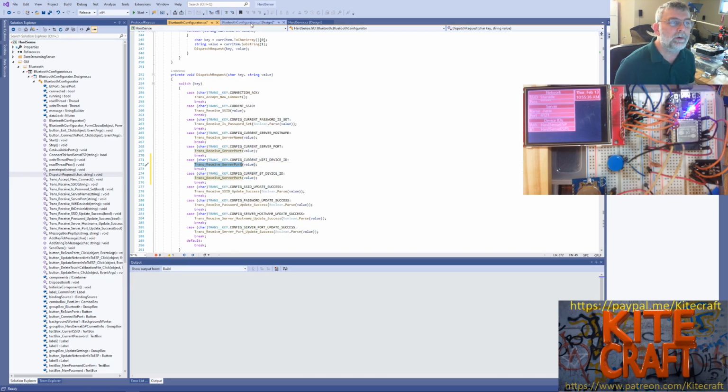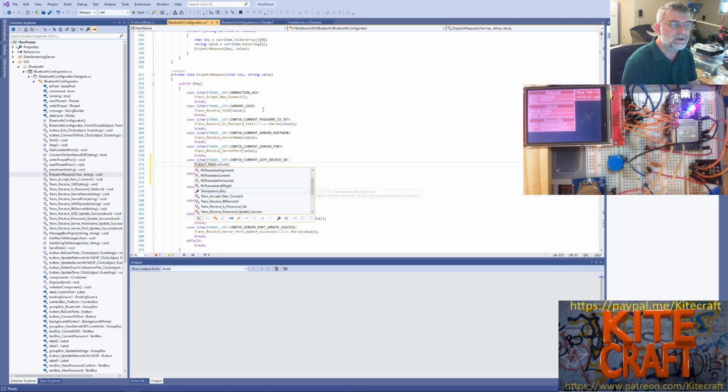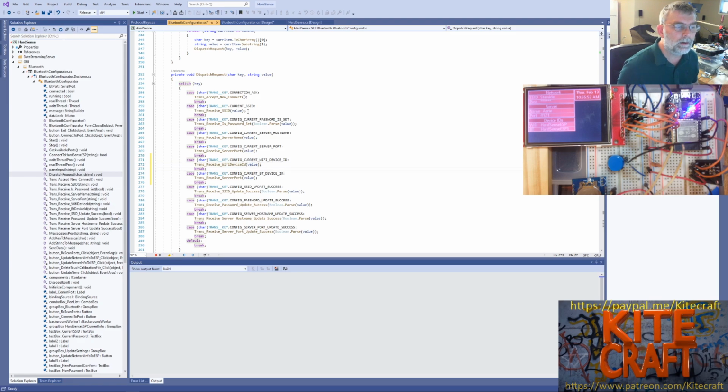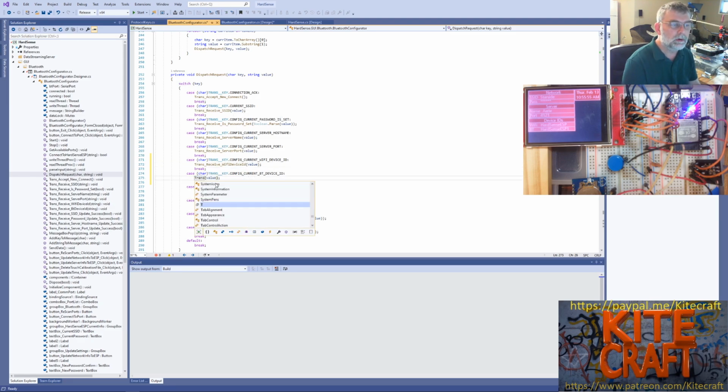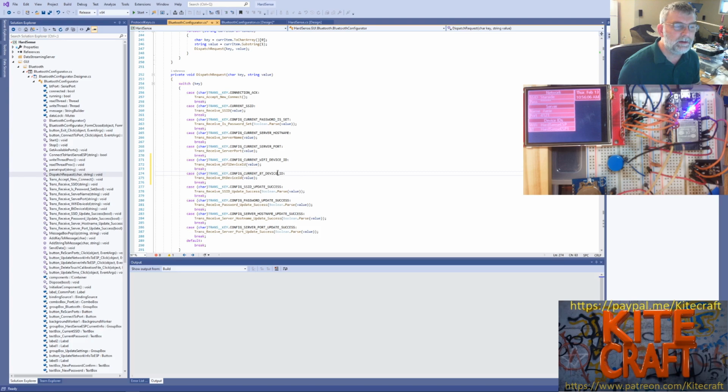And now I got to call my new functions, which are called trans receive Wi-Fi device ID, and this one needs to be trans receive Bluetooth ID. So when I get this key, send it off to this function to do something with the value. There, that completes the loop. That's the bit that I missed. Oh, good. So now we're up and running.